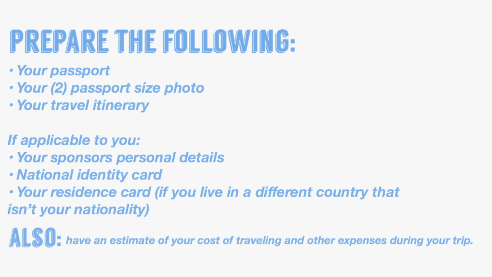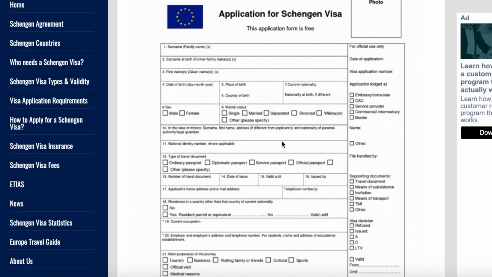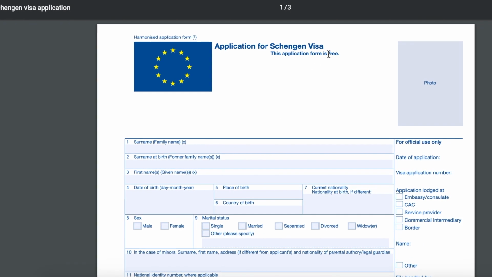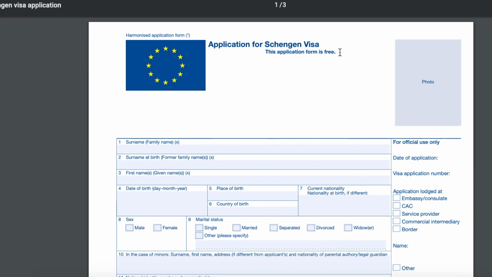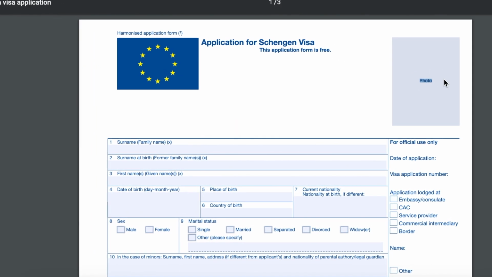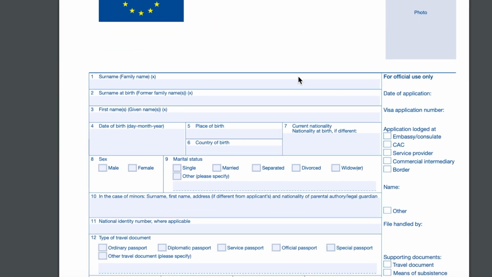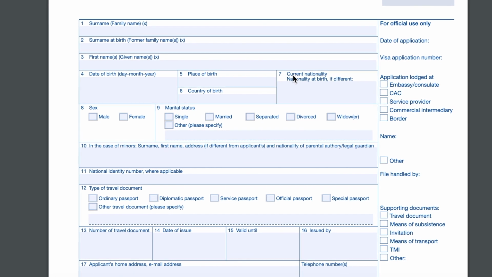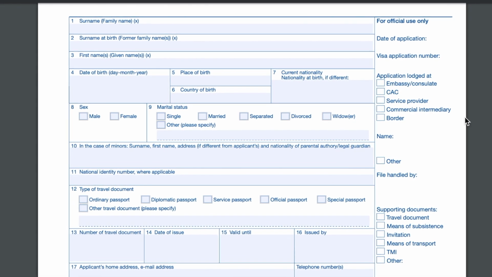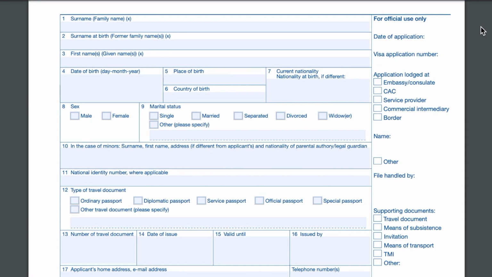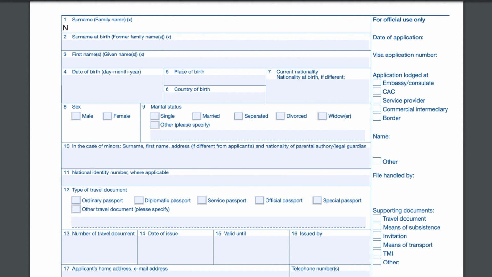Now, to find the application form, I put a link in the description box, so go ahead and open that. From the website, you can just double click and fill it up online. FYI, the application form is free, and don't forget to attach the photo in the photo box. And before we start, the area where it says official use only, you obviously do not write anything in this section at all, so just leave it alone. And while you're filling up the form, be sure to have your passport next to you.